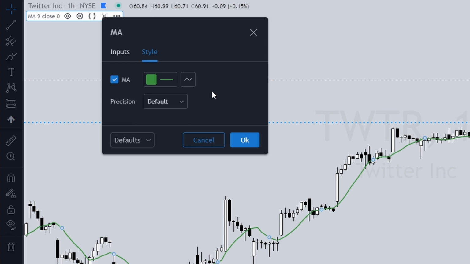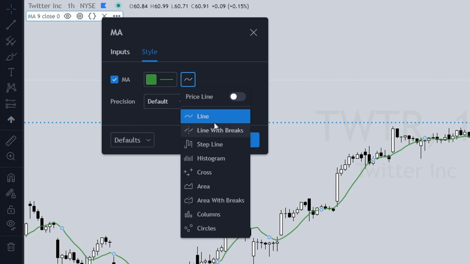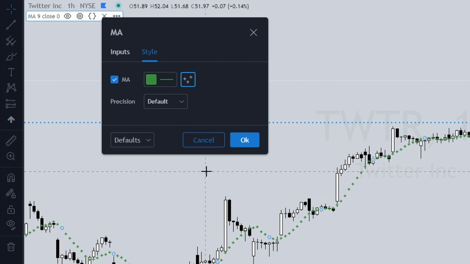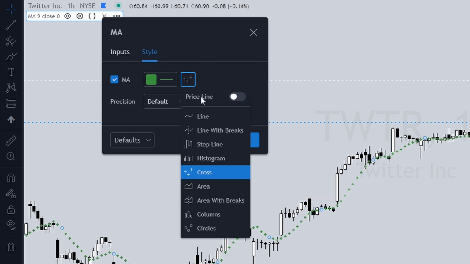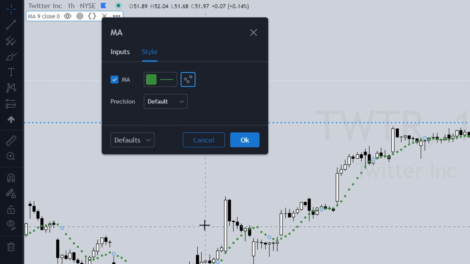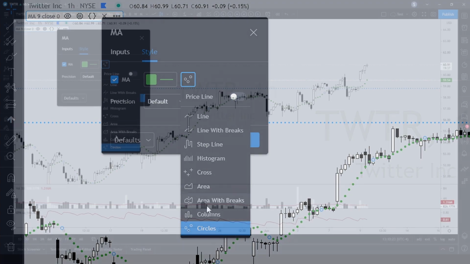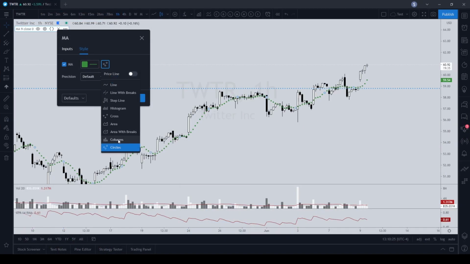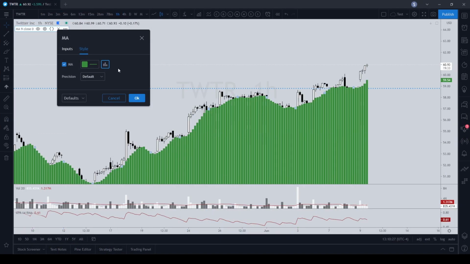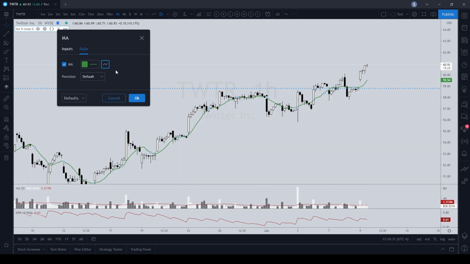The next option that we have is this button right here, which allows you to choose the type of line. So right now we have just a regular line, but if you wanted to change it to say crosses, you could do that, or let's say circles, you could change it to circles. Now, some of these aren't conducive for a moving average. For instance, columns, that's not something you would want to be using for a moving average. So let's just change it back to a line.